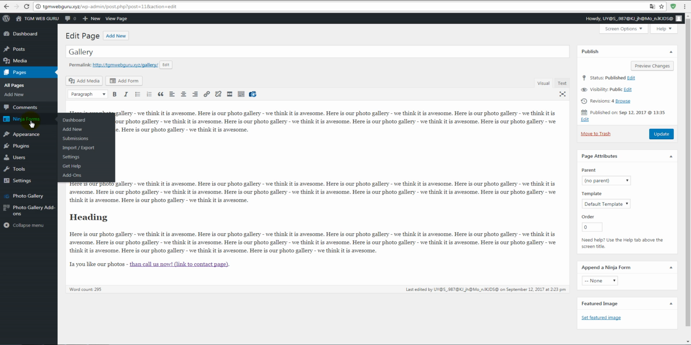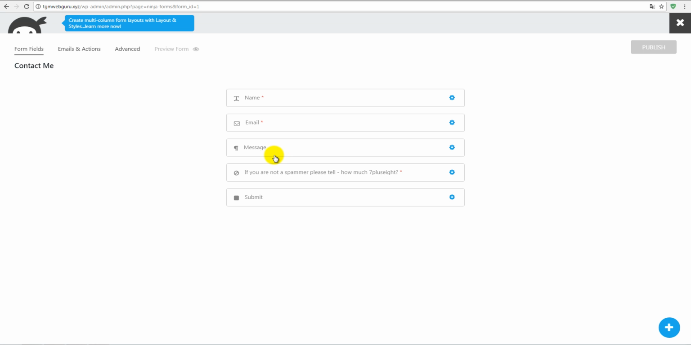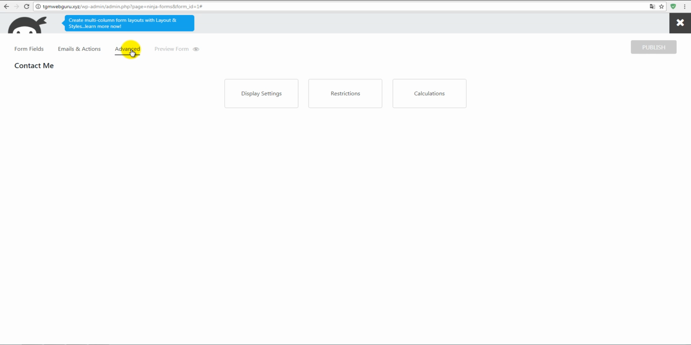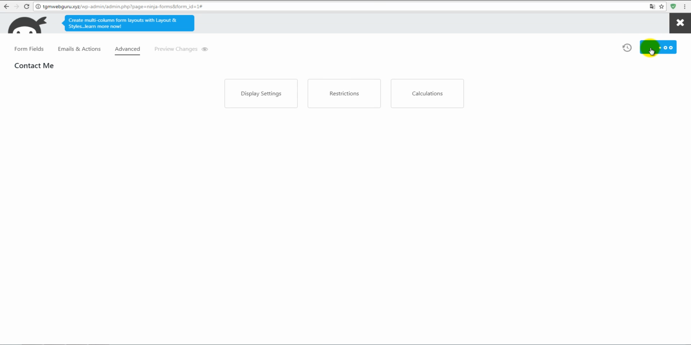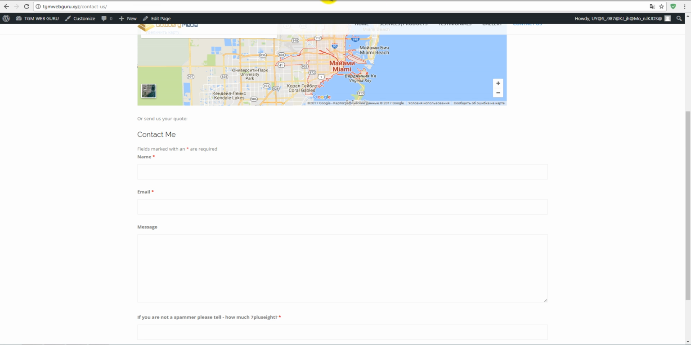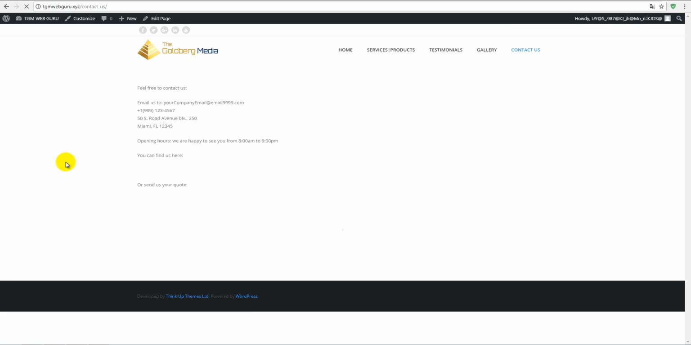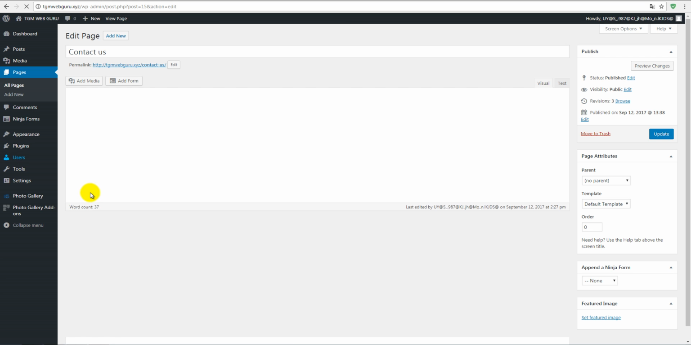To make this, I'm gonna go to plugin page. I'm gonna click on contact me again in Ninja Forms plugin, and I'm gonna go to advanced field. Then you're gonna click on display settings, and here we've got the field called display form title, and I want to uncheck it. Click on done, click on publish again, close this page, go to my contact page, refresh it, and this contact me heading disappeared. That's exactly what I wanted.